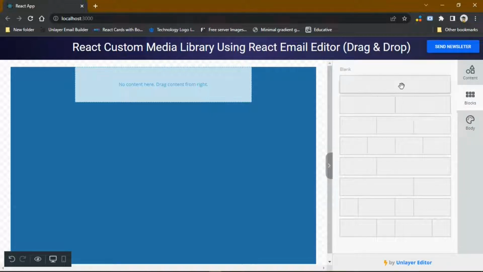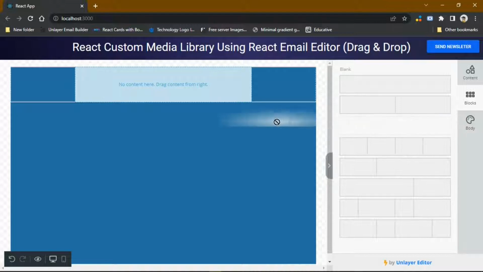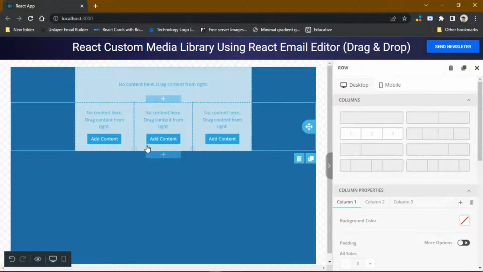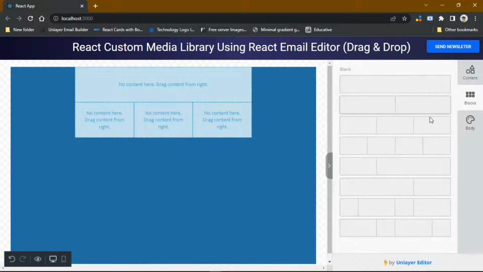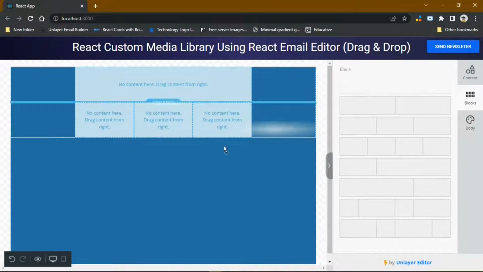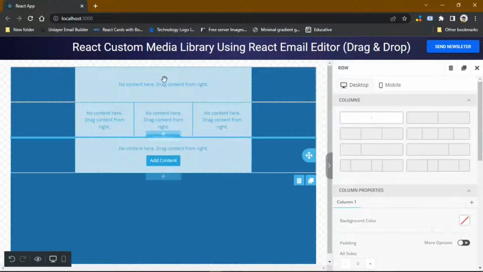As for the blocks, we can drag any of these blocks. For instance, if you want to have a three column block, we can just hover over it, and drag and drop over here down below. You can see it has created different blocks for us. If we still want to drop another block, maybe a one column block, we can drag it down over here and have another block like this.